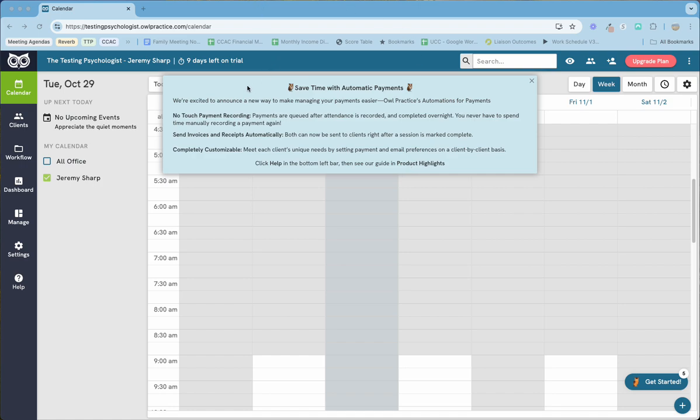So, as you can see, we are here on the home screen. This is the first thing that you see once you have done the initial setup of OWL Practice. And I just want to say I really enjoyed the initial setup. It's a 4-step process when you first log into the system, and it forces you to put in the crucial information to even be up and running, to get started with the EHR. So I really like that.